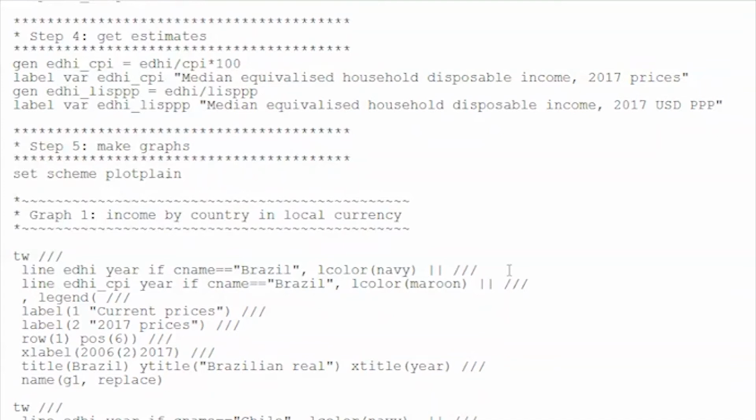In step 4, I will adjust for price differences within and across countries by applying price deflators. First, I will express all the monetary amounts into the local currency units in 2017 prices by dividing the median equivalized household disposable income by each country's consumer price index. Second, I will express all the income values in both countries into 2017 PPP adjusted international dollars, which I will then be able to compare across countries and over time. I will do so by simply dividing all the income values by LISSY PPPs. Finally, I will label both of the variables, the first one as median equivalized household disposable income in 2017 prices, and the second one as median equivalized household disposable income in 2017 USD PPPs.